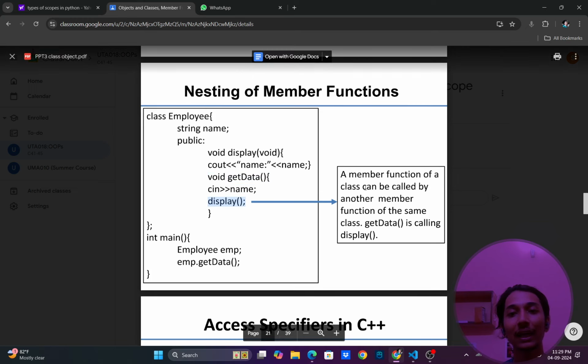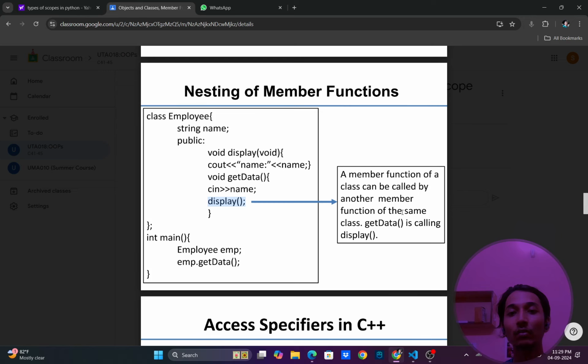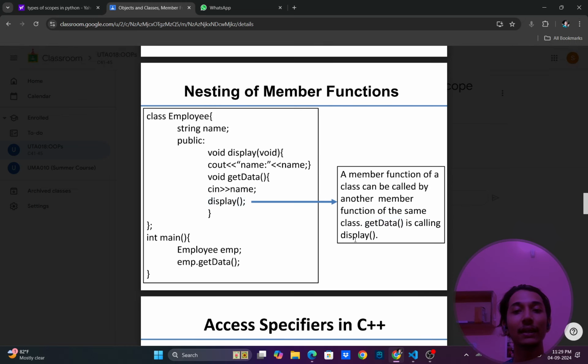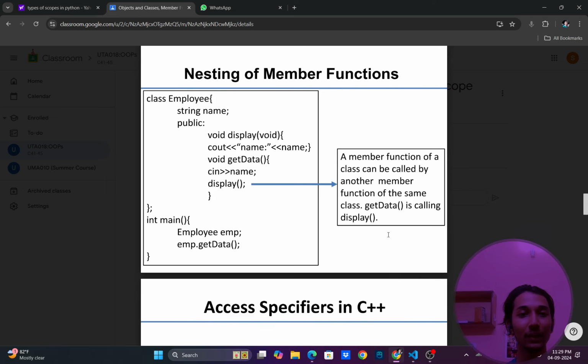A member function of a class can be called by another function of the same class. Get data is calling display. You can see this get data function in the same class is calling the display function. So a function inside of a class can call another function as well. That is the main thing.